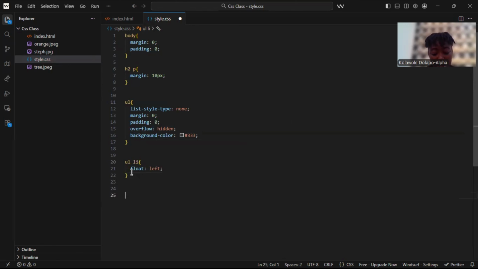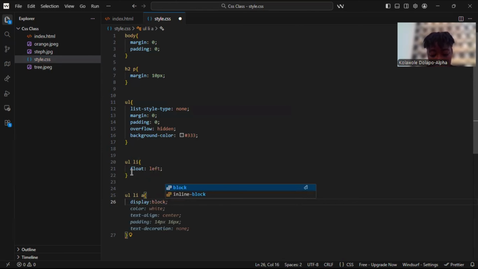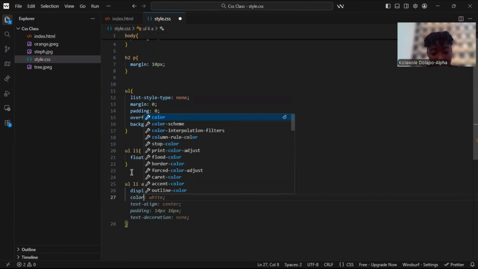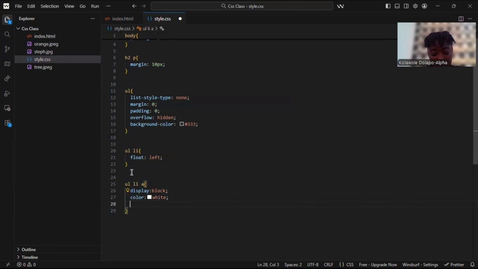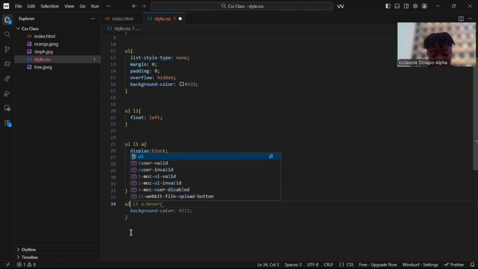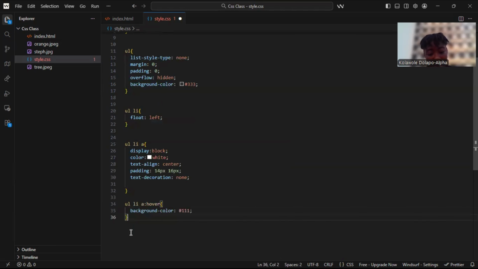Then the next thing we want to do is the UL, li, and our anchor tag. We want to give it display block, color should be white, text align center, padding of 14 pixels and 16 pixels, and text decoration should be none. And after that, we are going to give it our hover effect. We'll say UL li with the A hover effect, and we can give it a color as well. So now let's check it out.